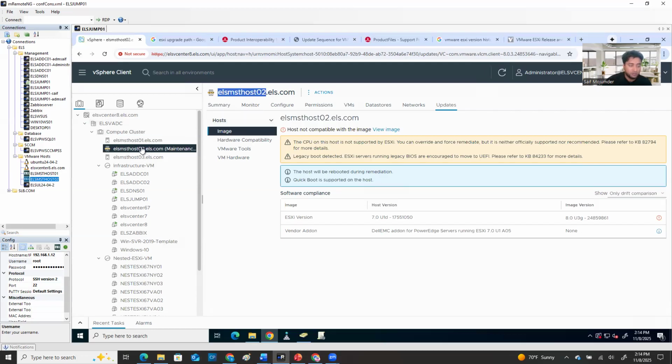So I'm going to move it right now. It's in maintenance mode. I'm going to move it out of the cluster. So this is the cluster, right? I'm moving it out of the cluster, and now I'm just taking it out from here and then dropping it to where?